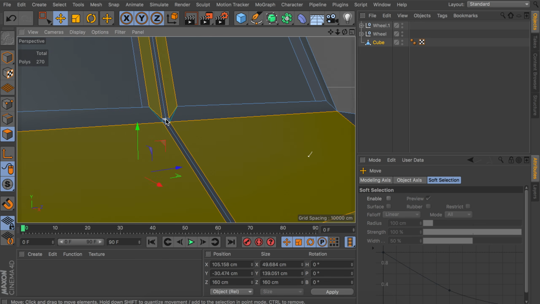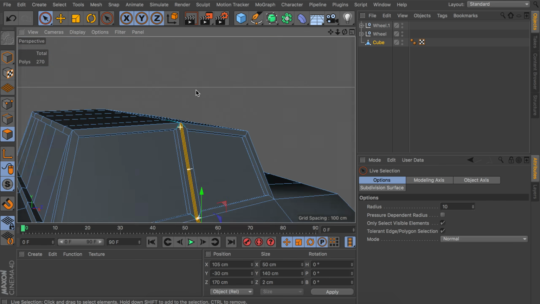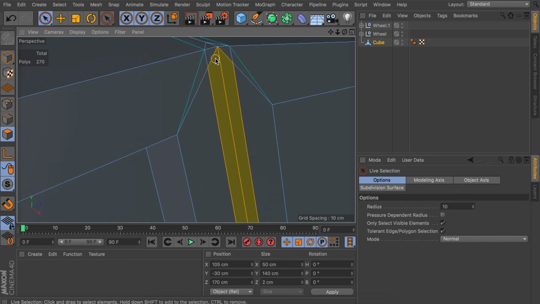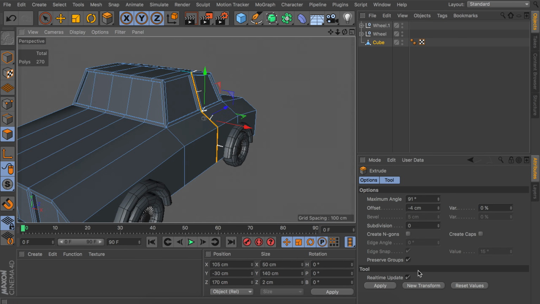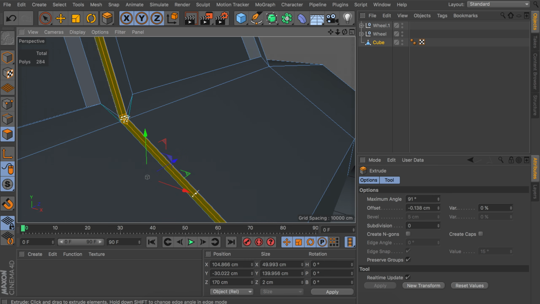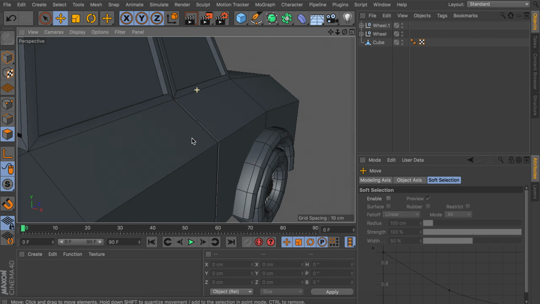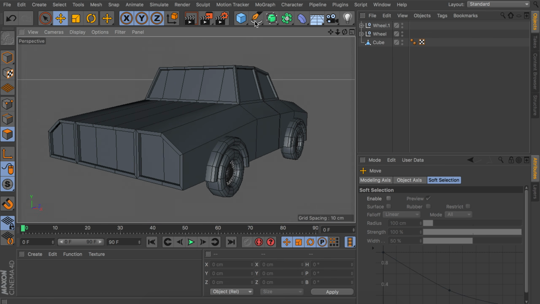And now we can go to the polygon mode again and select all these polygons at the center. Okay, so when that is done, maybe you can also select these at the top here. And we're going to use the extrude tool again to move these inwards a bit. So it doesn't need to be a specific value, just click and drag until it looks right. Okay, so that's done. Now let's continue with some parts at the front here.